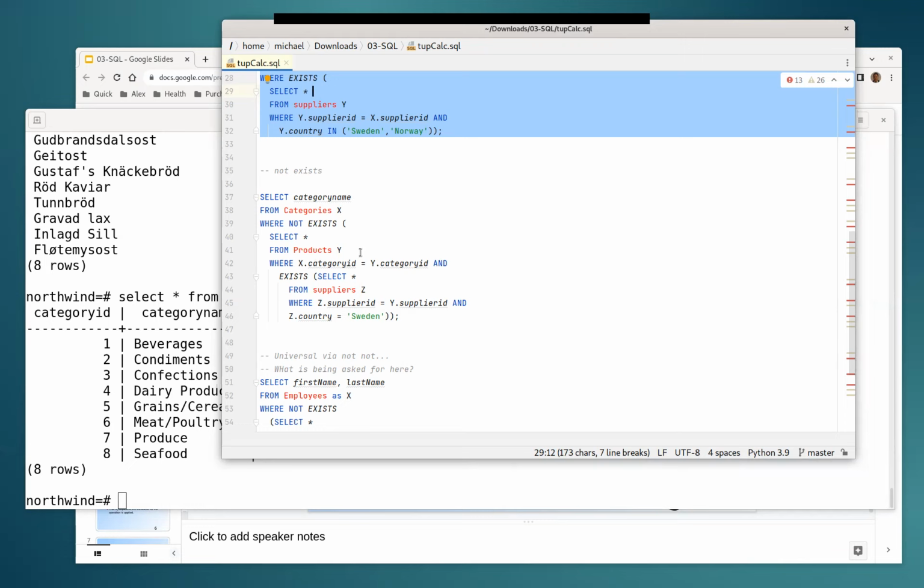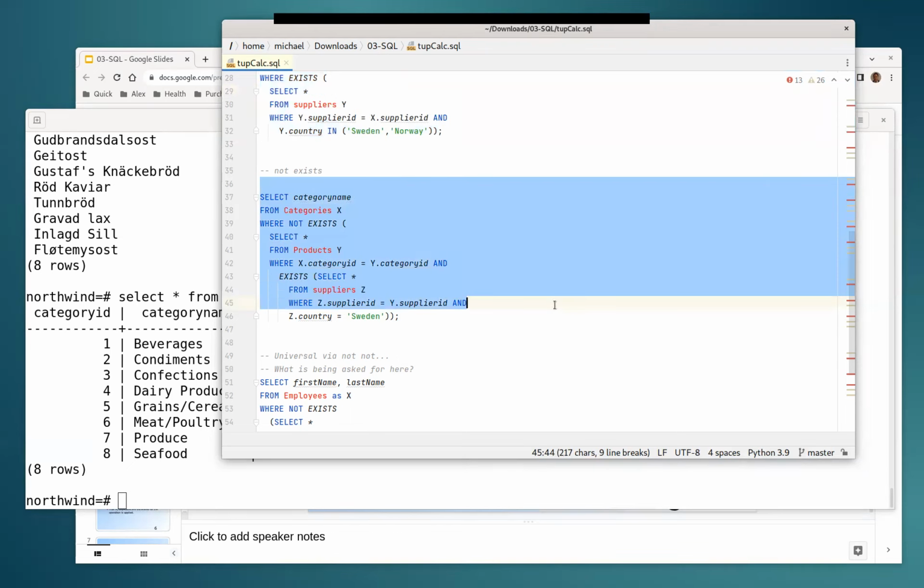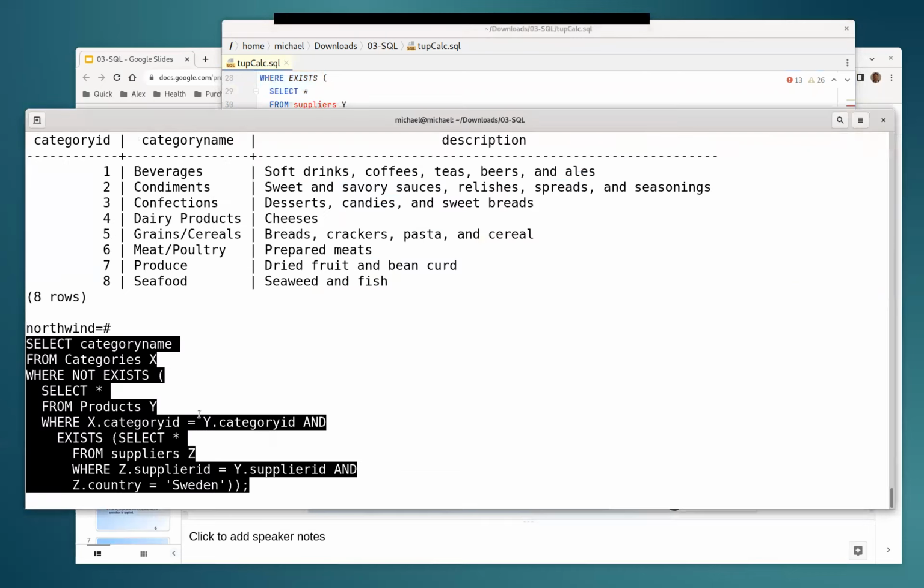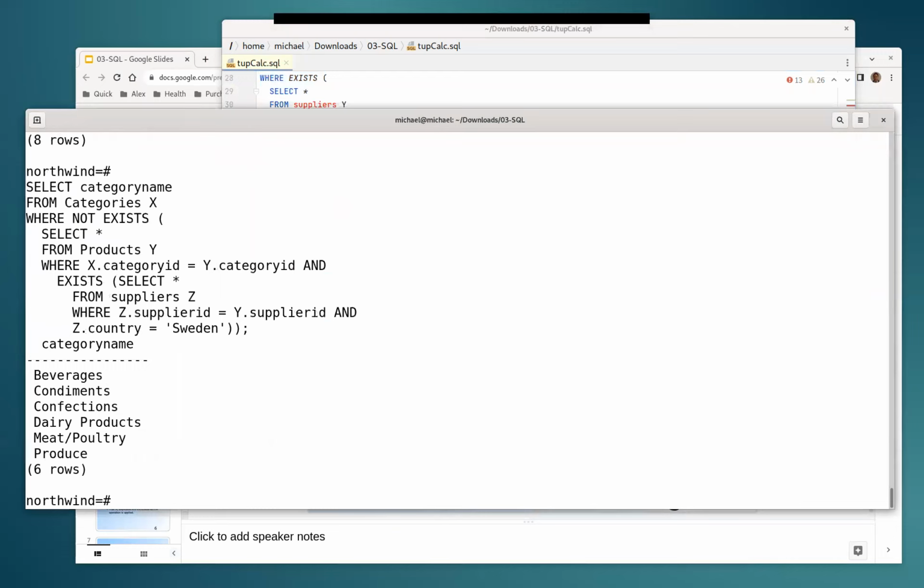Right? So how would I really say this in English? I'd say, what are the categories where Sweden is not supplying the product? So where no supplier in Sweden is supplying that product. So I think that seafood is definitely not going to make it because we have Gravad lax. So yeah, there are no beverages, condiments, confections, dairy products, meat or poultry, or produce in this database which are being supplied by a Swedish company. Okay.